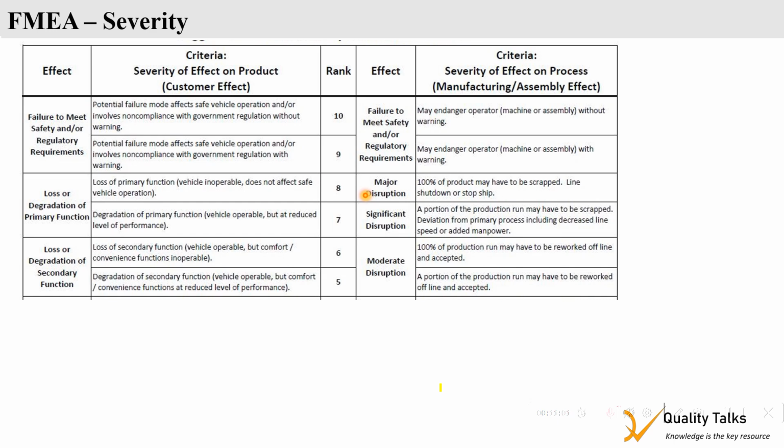The line will be shut down in this case. It means because of the failure, the complete line has to be shut down. So here the severity will be given as 8.